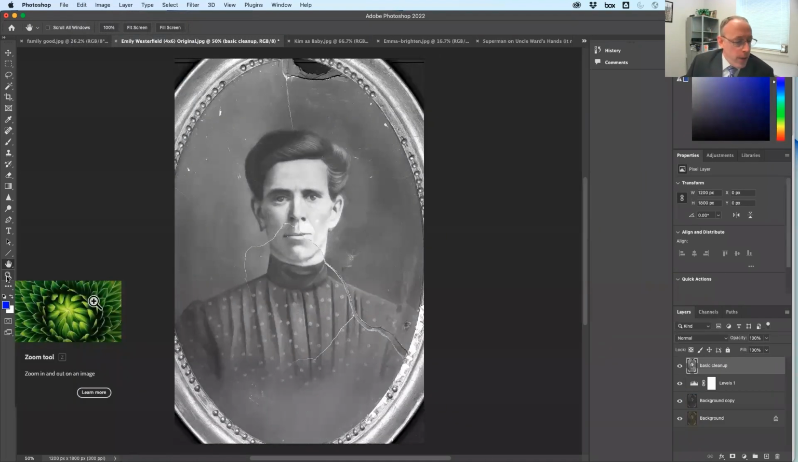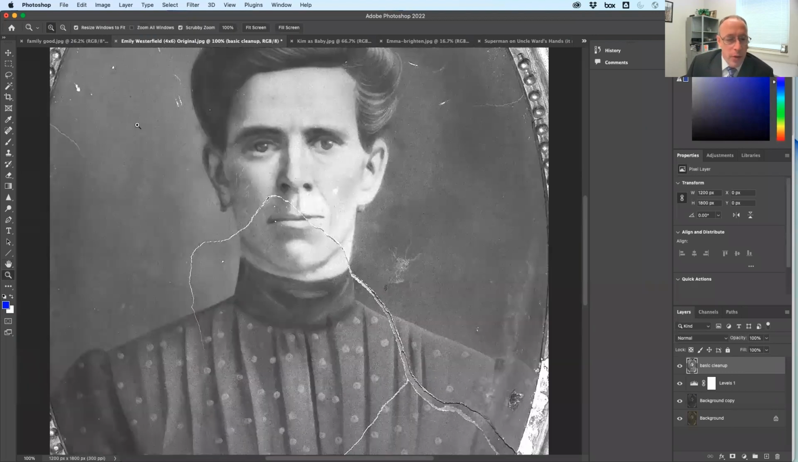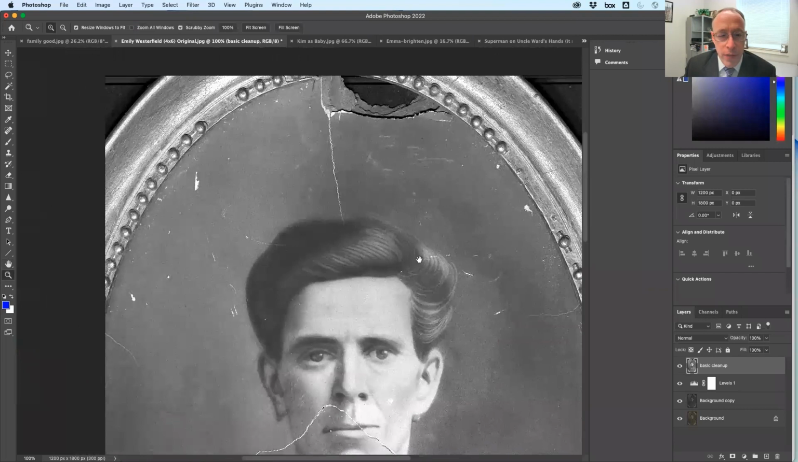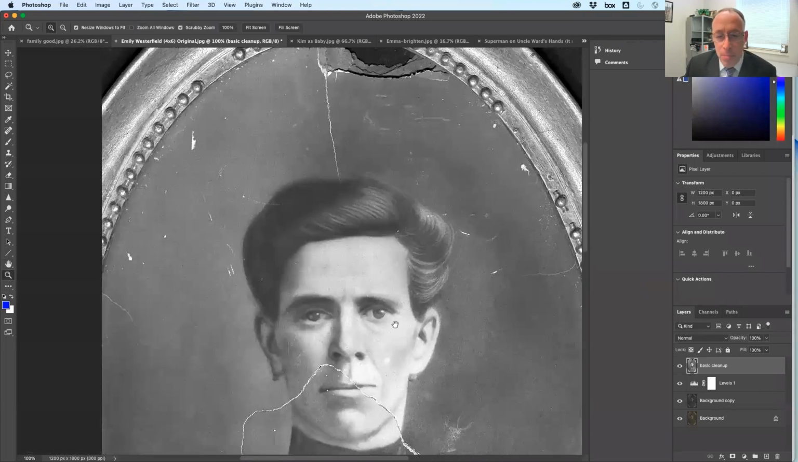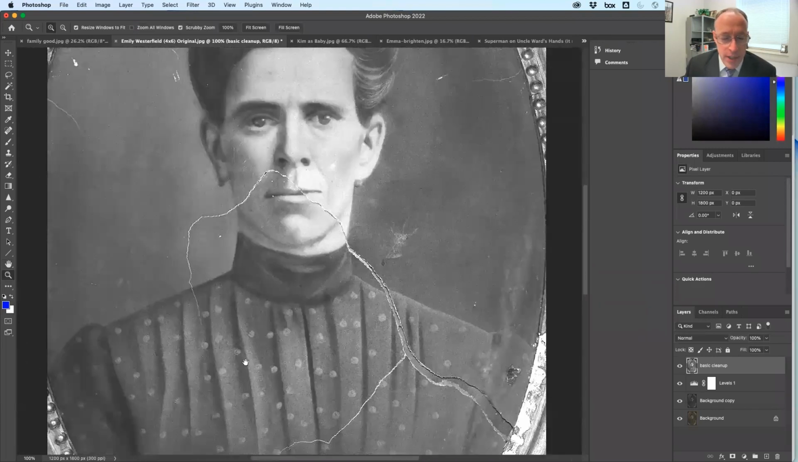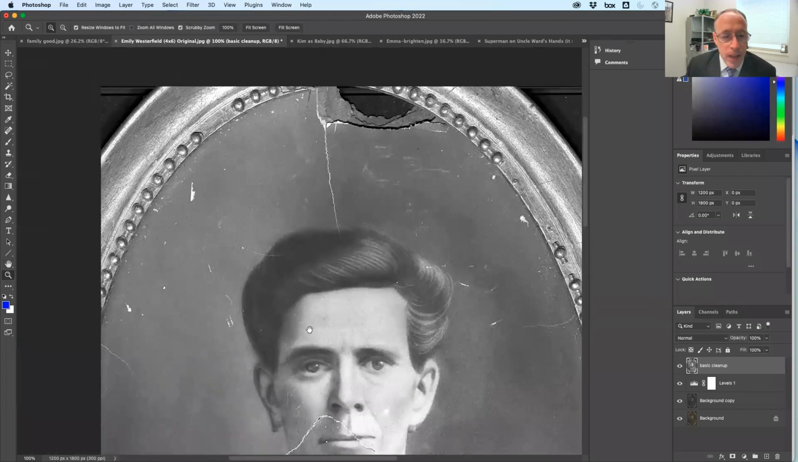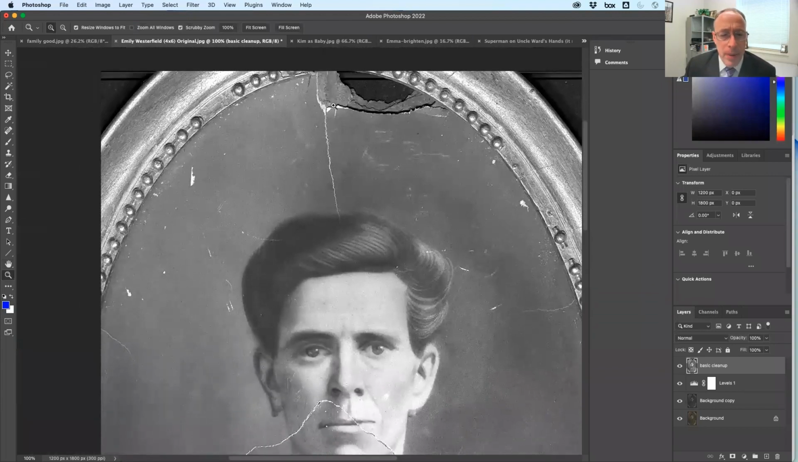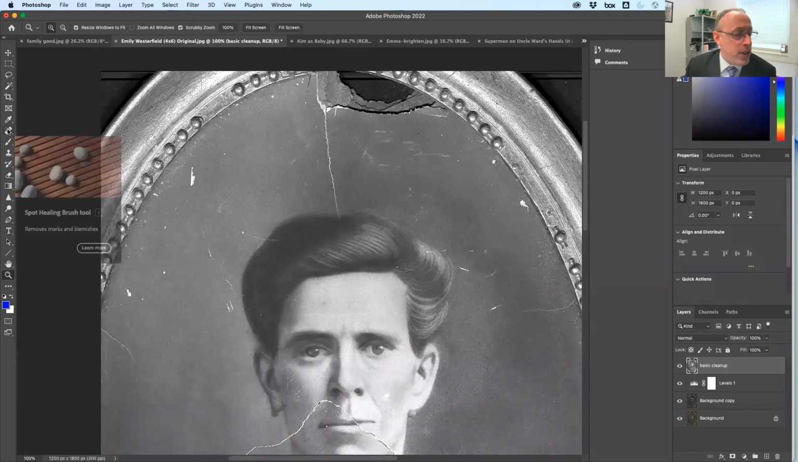So if I double click on the zoom tool, it will take it to 100%. Often as I clean things up, I'll hit the space bar, which gives me the hand tool that allows me to drag and go to different parts of my image. I'm not moving anything around on the image, I'm just navigating the image. So what I'm going to do is I'm going to come up here. I'm going to select this tool. It's the Spot Healing Brush tool.